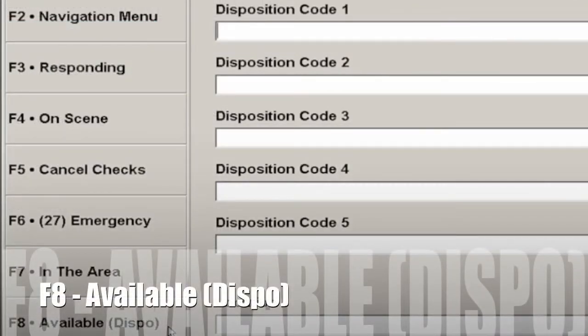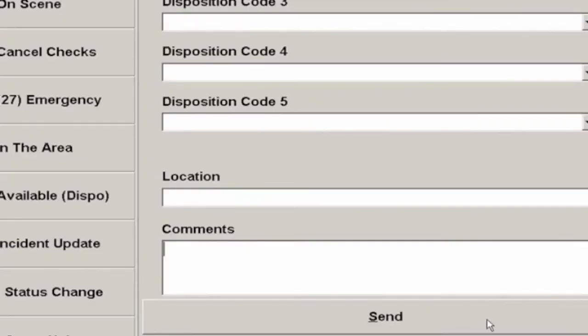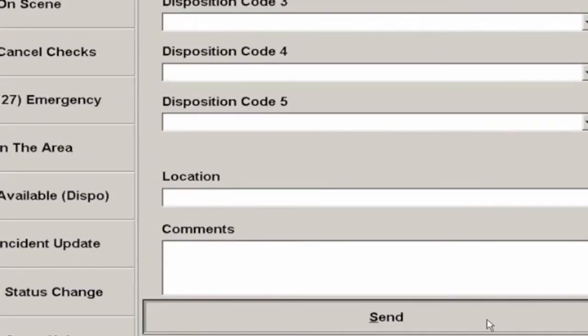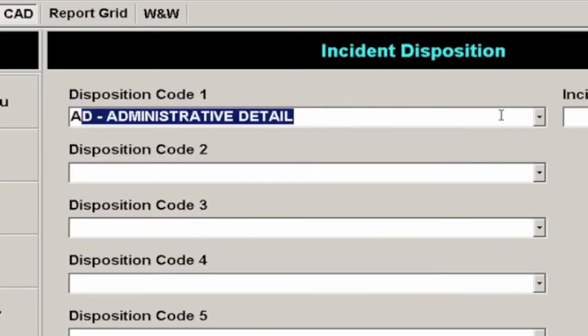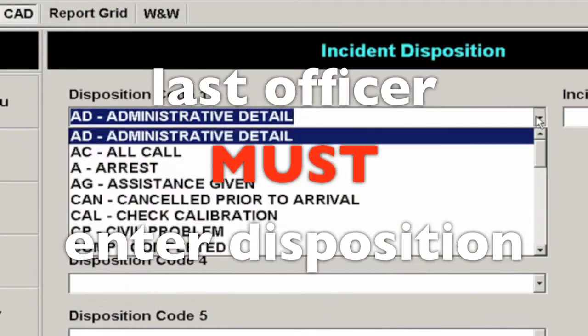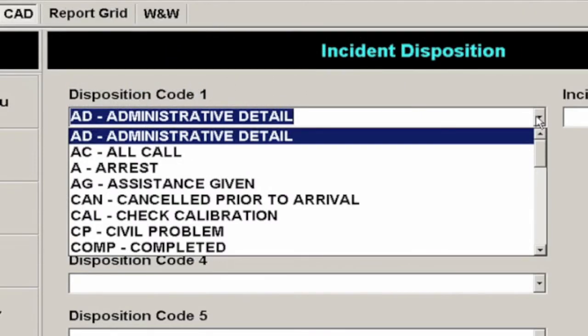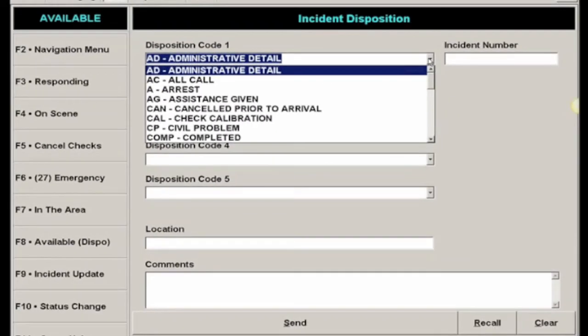The next quick key, F8, brings up the available status as well as the disposition form. If you are not the last unit to leave a scene, you do not need to enter a disposition. You can just press send with all the fields empty and take yourself off the incident. However, if you are the last unit to leave the scene, you must enter at least one disposition so CAD knows what all took place. Was a report taken, or was an arrest made?